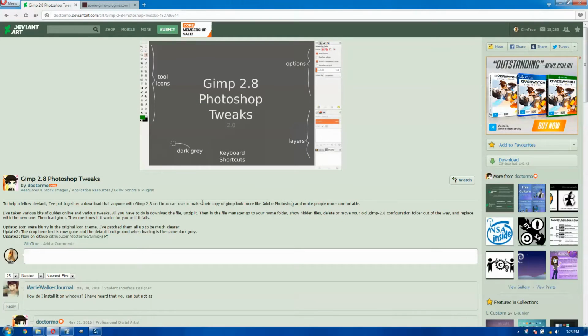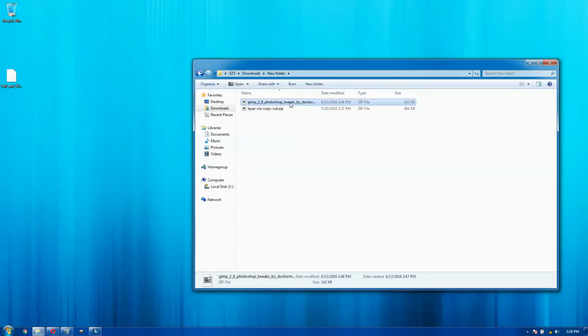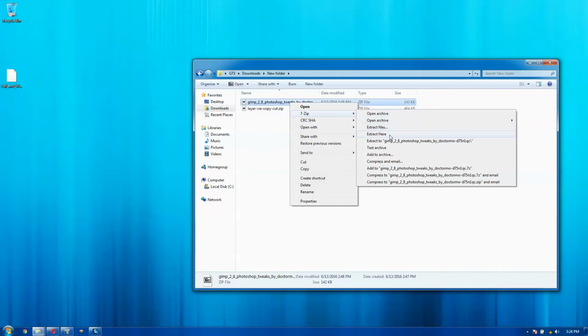The link in the description will lead you to this website. All the credit goes to doctormo. He has created the GIMP Photoshop tweaks file. Simply download the file and extract it.